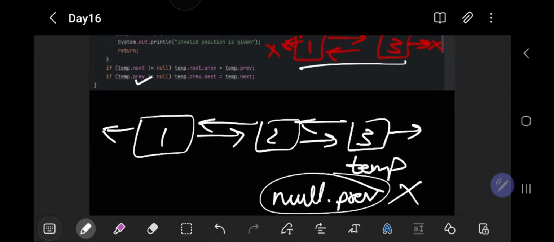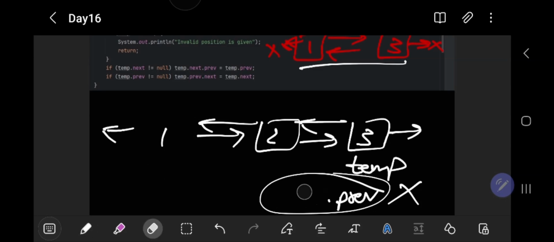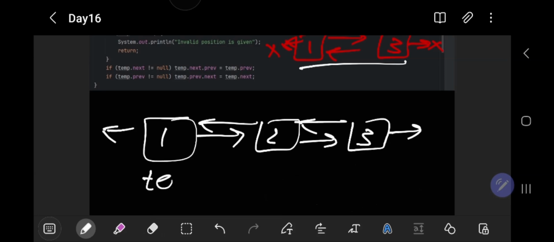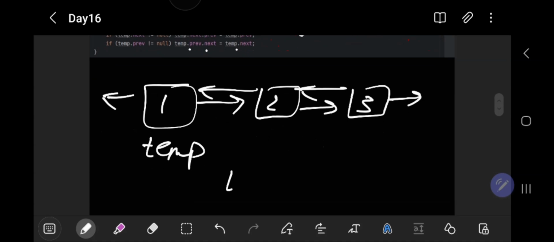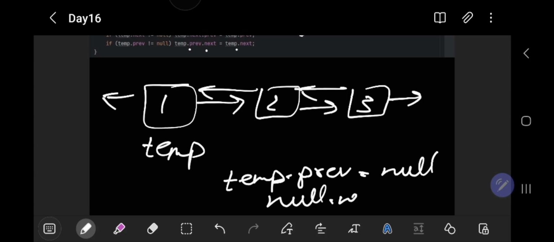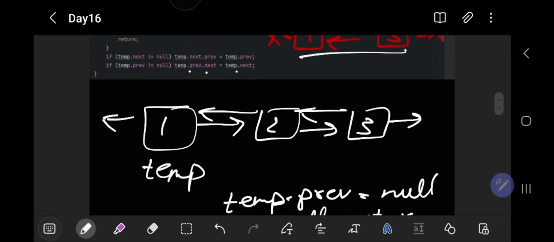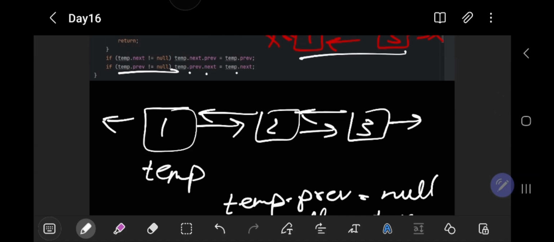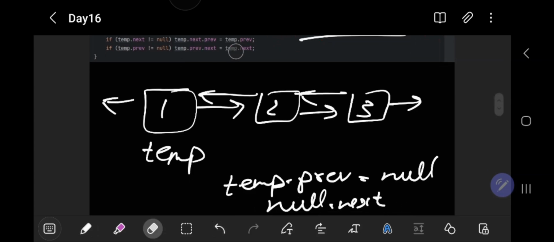Now coming to the second if condition. Assume you are asked to delete 1. This will be our temp right now. If you want to delete 1, you will have your temp over it. Temp's previous's next should be temp's next. What is temp's previous? Temp's previous equals null. Does null dot next have any meaning? No. So if we want to delete the first element, do not run this statement. Run this statement if and only if we are not at the first element.